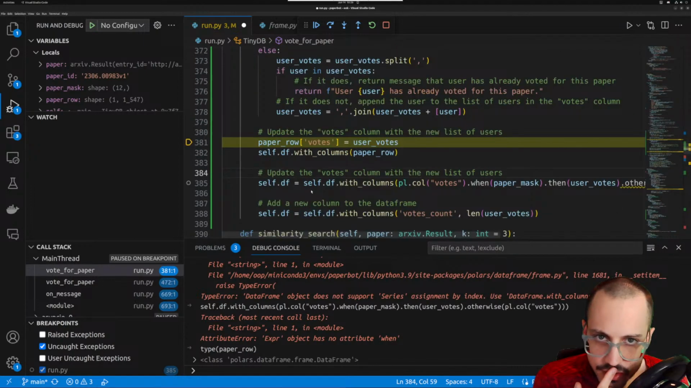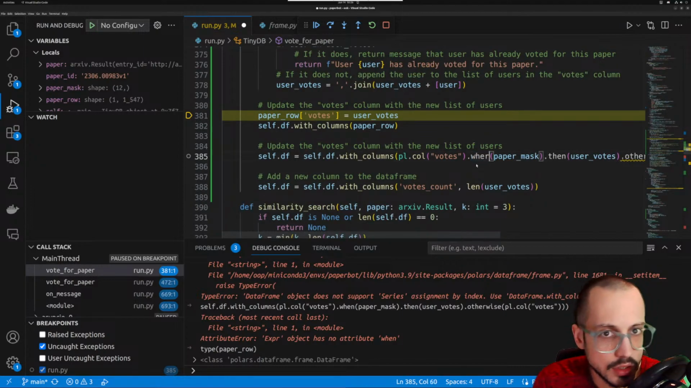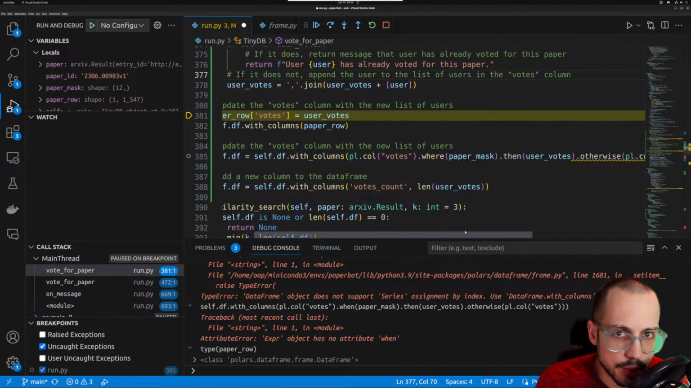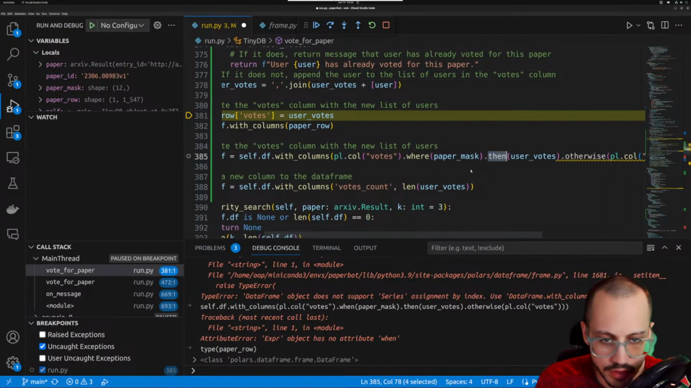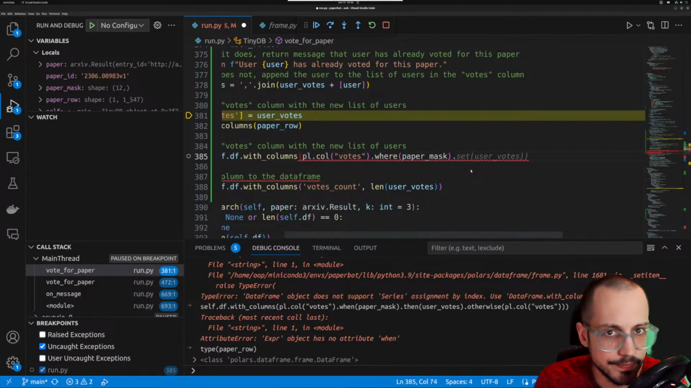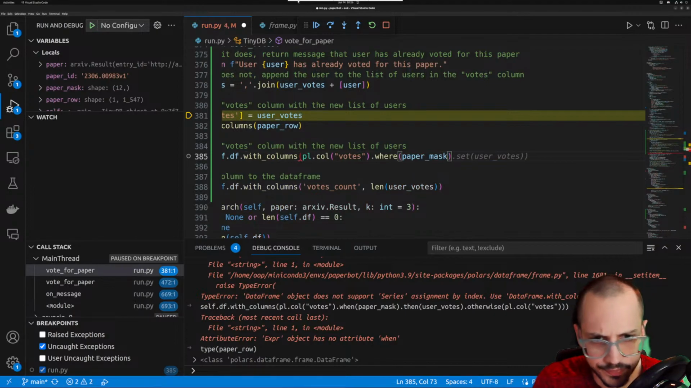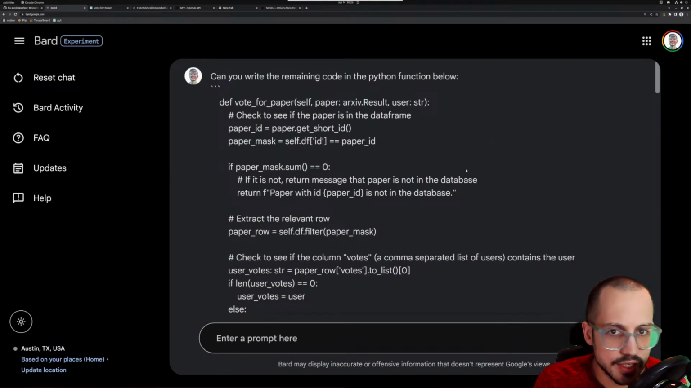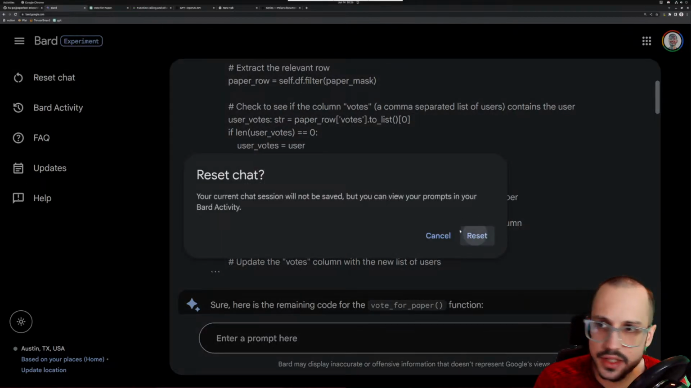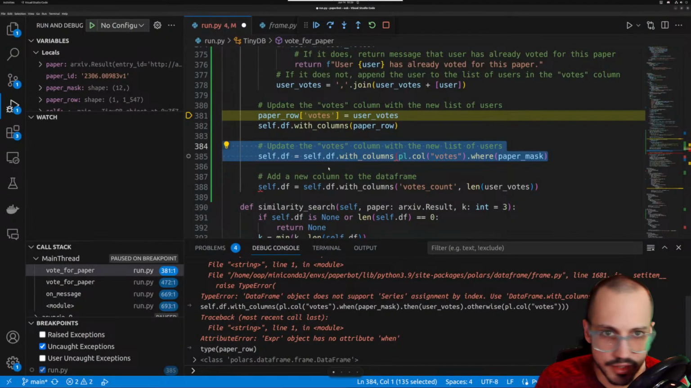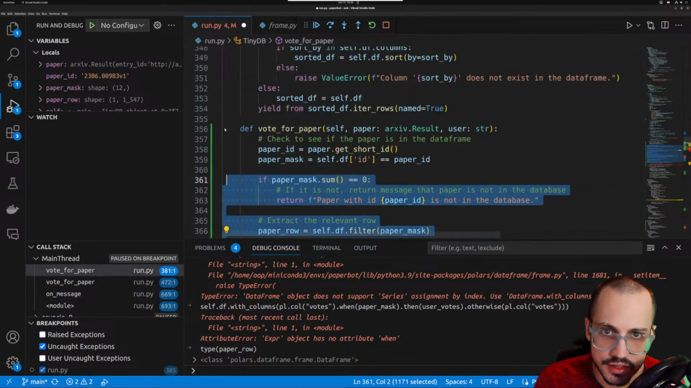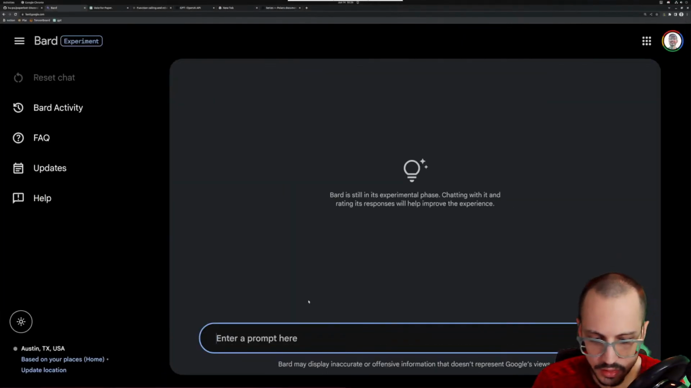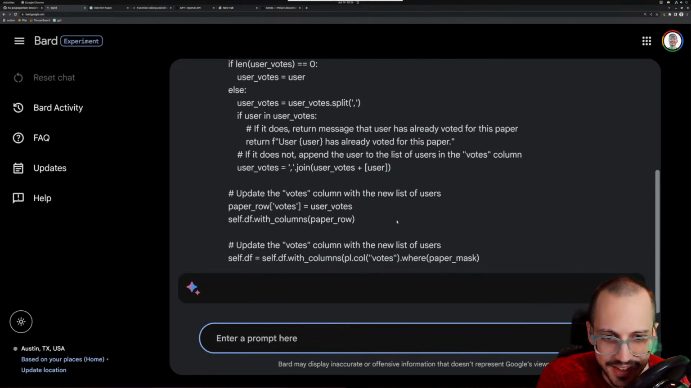Self-deoff filter paper mask. So there's no dot when. I think it's dot where maybe. PL call votes dot where paper mask. Set user votes. There's no set. Let's do this. Let's come up here. Let's edit the original prompt, and we're basically going to give it everything except this. And actually, I'm just literally going to paste this, see if that works. See if it completes it for us.